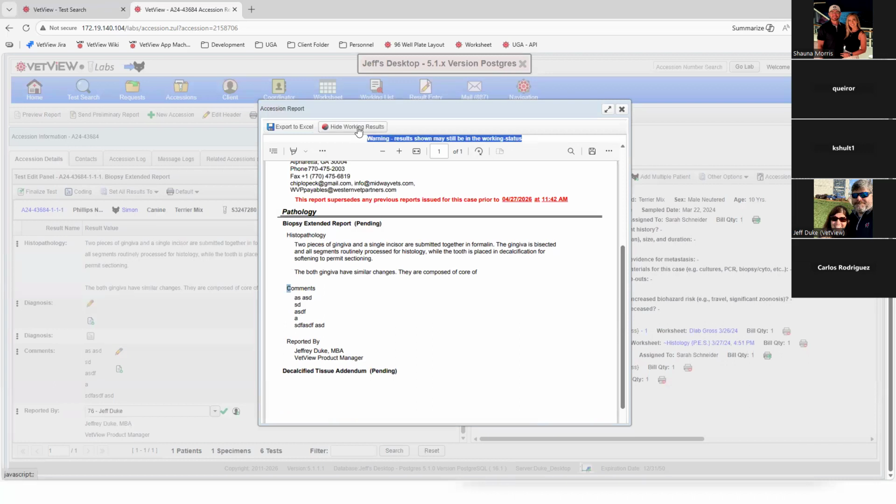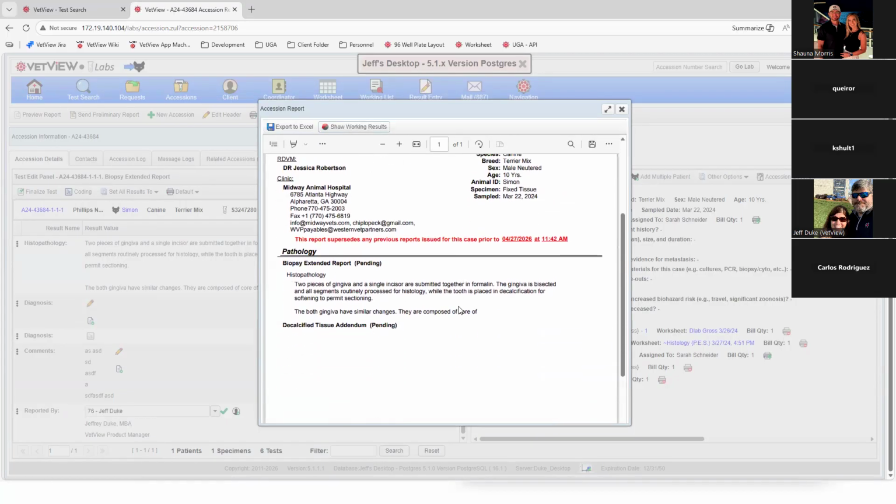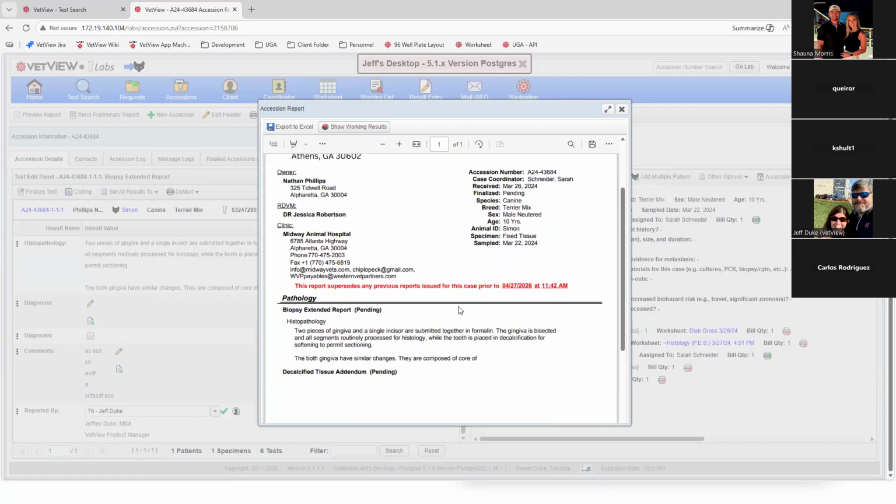If you want to see what the client's going to see, you can hit this little toggle button and it's going to hide that. And now this is what the client would see if you hit the send preliminary button or if they were to go onto the portal and pull their own report and view it through the portal. So again, we only show those preliminary or finalized tests and results in the system.